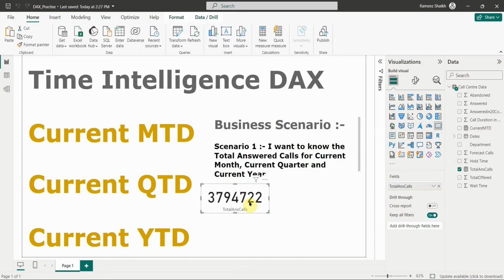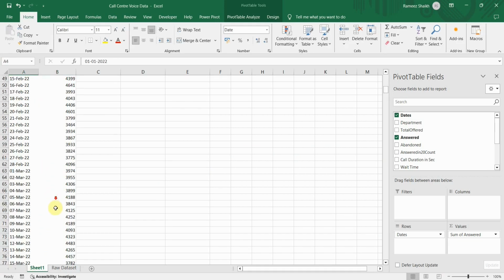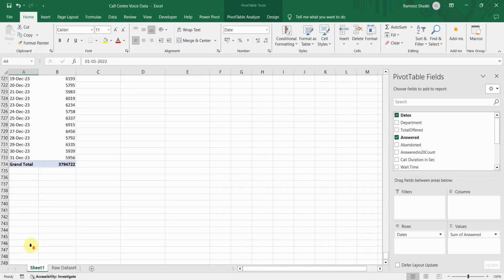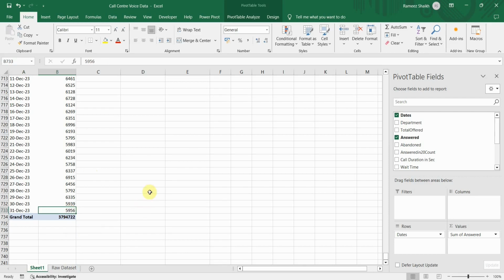Let me copy this visual and bring this current MTD here. You see, it has calculated the current month MTD, and the total that you get here is 194,372. To verify this, let us go to the Excel file. I have data from Jan 2022 till December 2023. It has taken the latest month, December, and from 1st of December till 31st of December, it has calculated the total answered calls and given us the value.